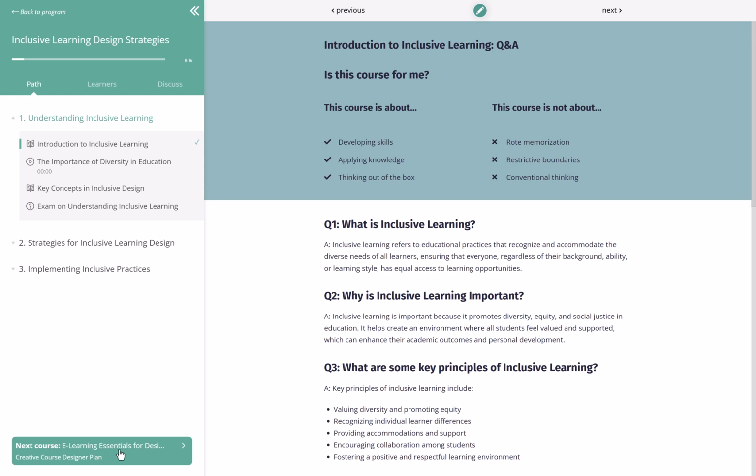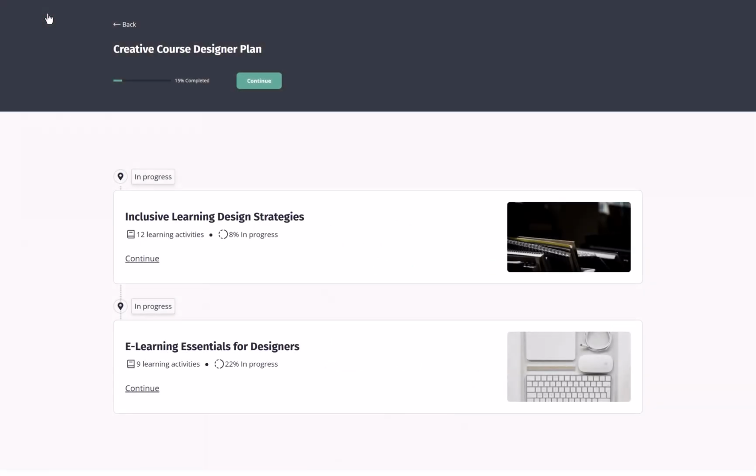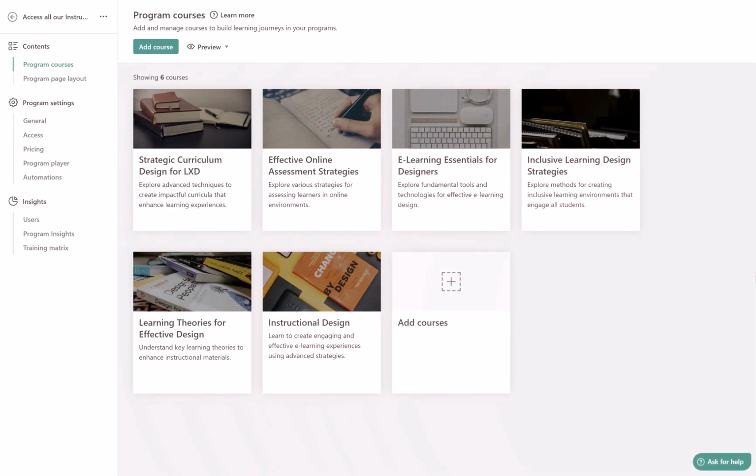Now, the second option that reveals that the student is inside a learning path is that the back button in the course player now sends you back to the program player. Easy to navigate between the program and the course? We think so.